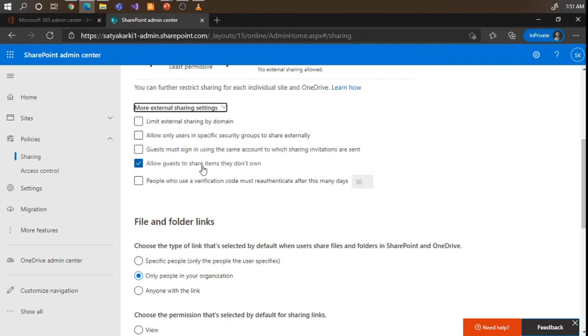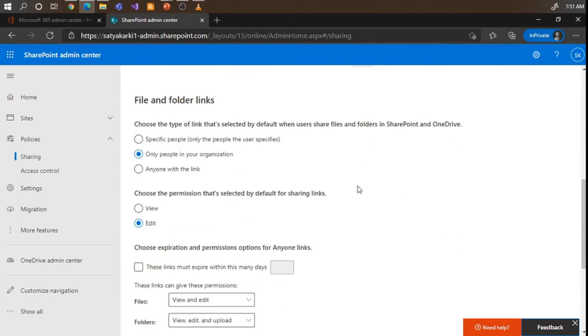Or allow guests to share. It means if you share some file or document with any external guest, whether he can share that file or folder or not, that also you can define from here. Another option is that people who use a specific code must be authenticated after a certain duration. If we are giving any external user an authentication code while sharing a file for external sharing, you can apply the policy so that after a certain duration that code will expire and you need to re-authenticate.